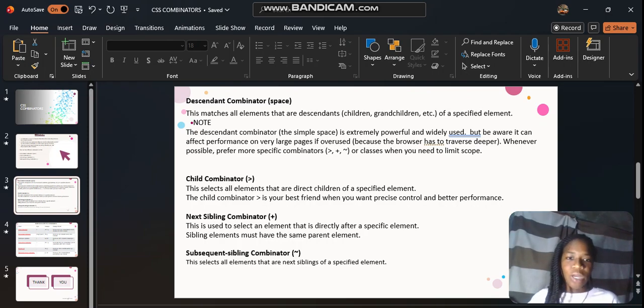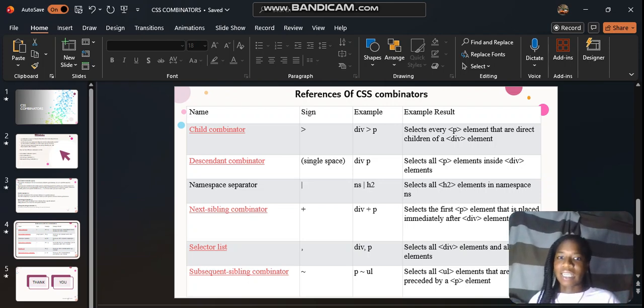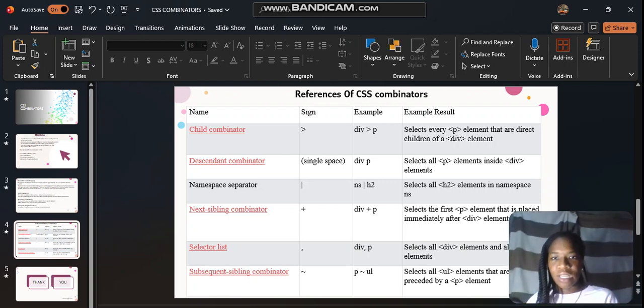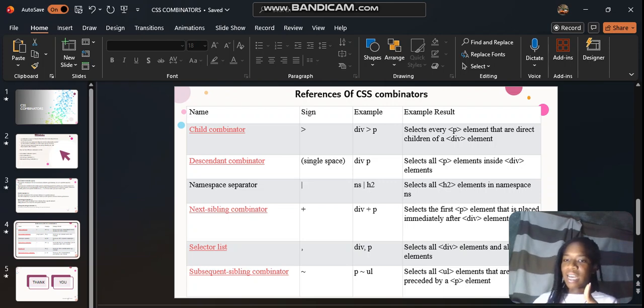So the next slide has references of our CSS combinators. Maybe you didn't understand the previous part, you can come to this table and make reference to it. It shows examples, the signs, and how they are used in our various coding. Maybe if you are coding, how you should use it. Does it need an opening and a closing tag, or only a closing tag? Does it need this? Does it need that? So that is that for all CSS combinators.